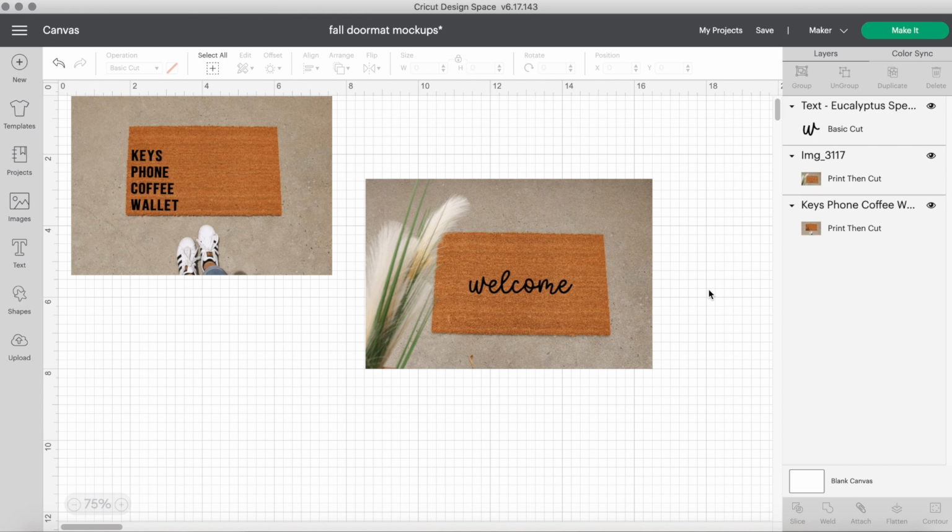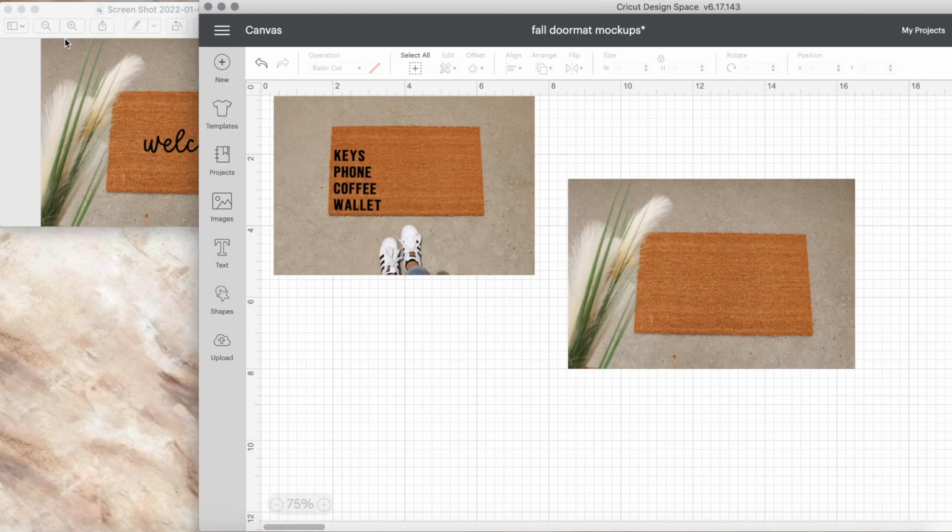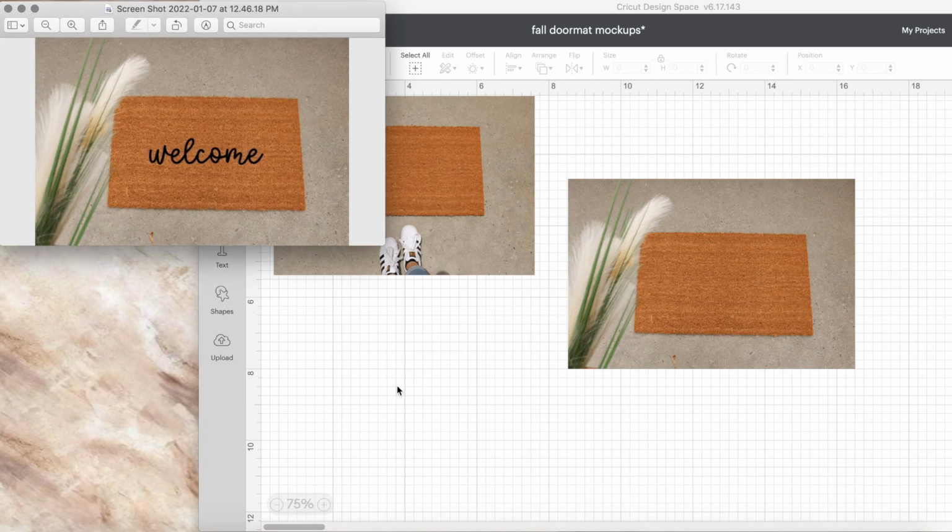I have a MacBook, so I pressed Shift+Command+4, and then I dragged the mouse over that exact area of the photo. If you are a Windows user, I'm not sure how to do a screenshot, but you could probably easily Google it. And now I will click on the photo, and you can see you have a beautiful digital mockup ready to be uploaded to your website.